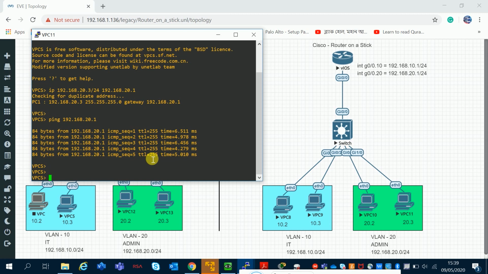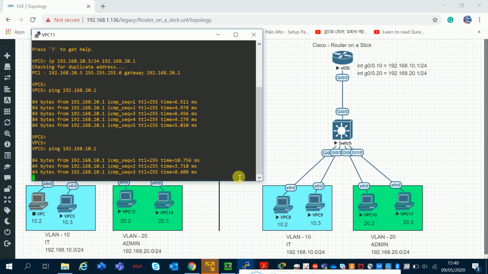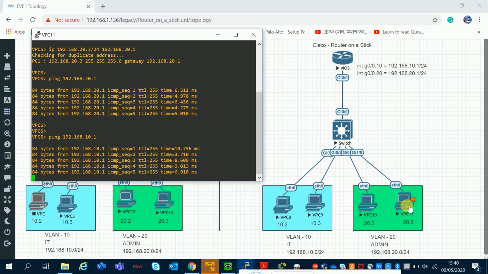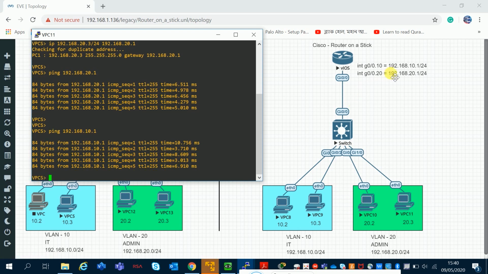So now, as you know, I'm in VPC 11. I'm going to ping the other default gateway, 10.1. Ping 192.168.10.1. So that means inter-VLAN connectivity has been established. This VLAN can now see the default gateway of VLAN 10.